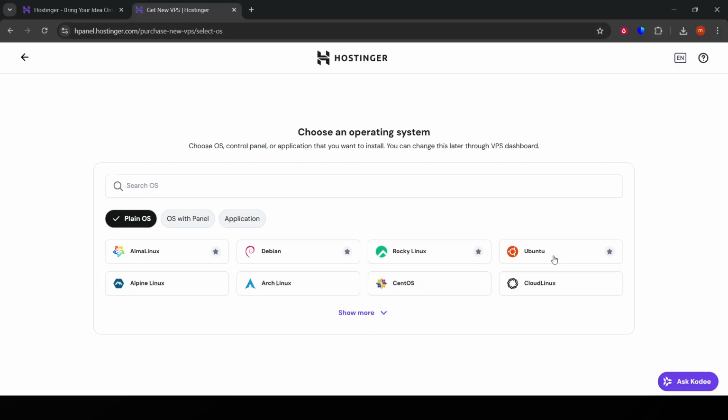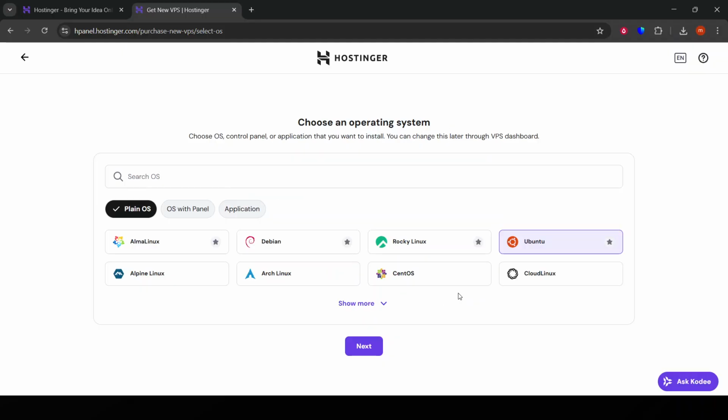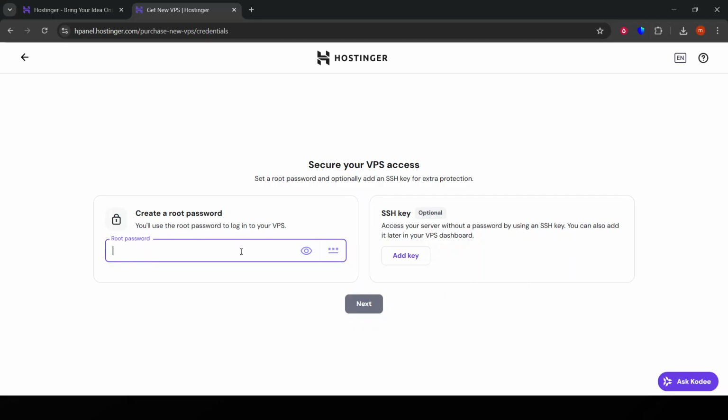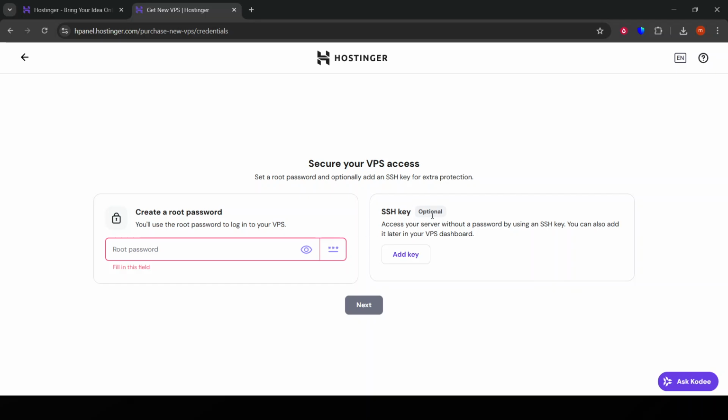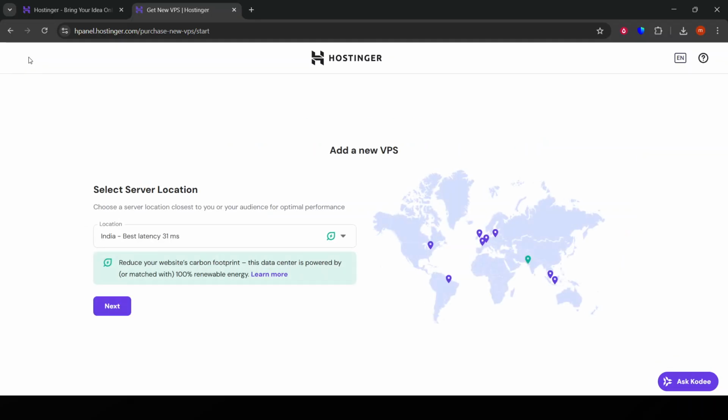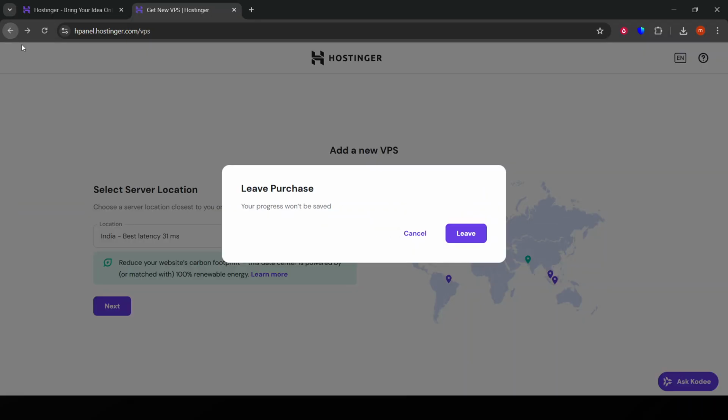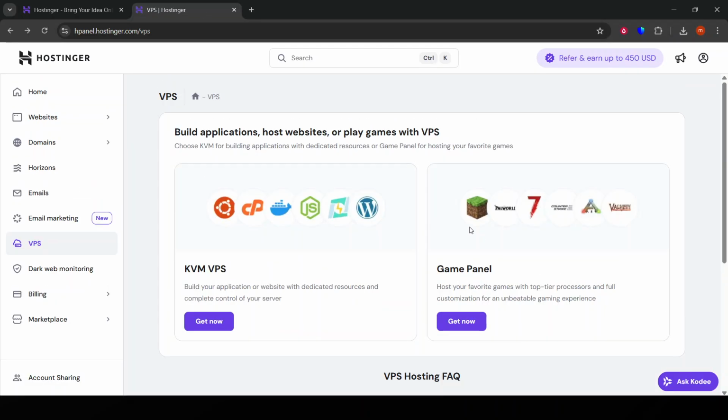With the operating system up and running, we'll move on to securing your VPS. It's crucial to ensure that your server is protected from unauthorized access. Start by updating your existing packages. You can do this by connecting to your VPS using SSH. If you're unfamiliar with SSH, it might sound a bit technical, but don't worry.